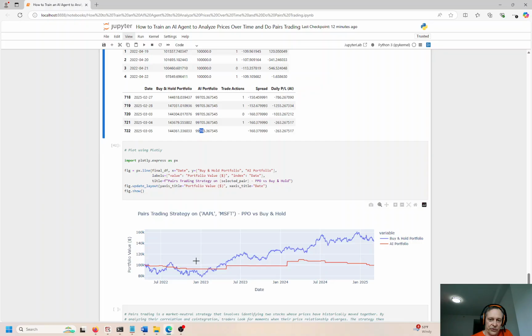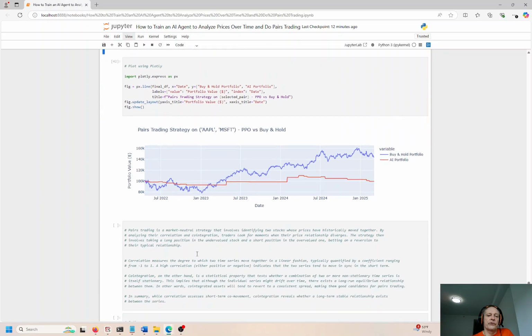Here's the plot to support the final conclusion here. So the AI portfolio is in red. We made no money after 3 years, and the buy and hold portfolio was profitable, making $44,000 in 36 months. So clearly the AI strategy did not pay off here.